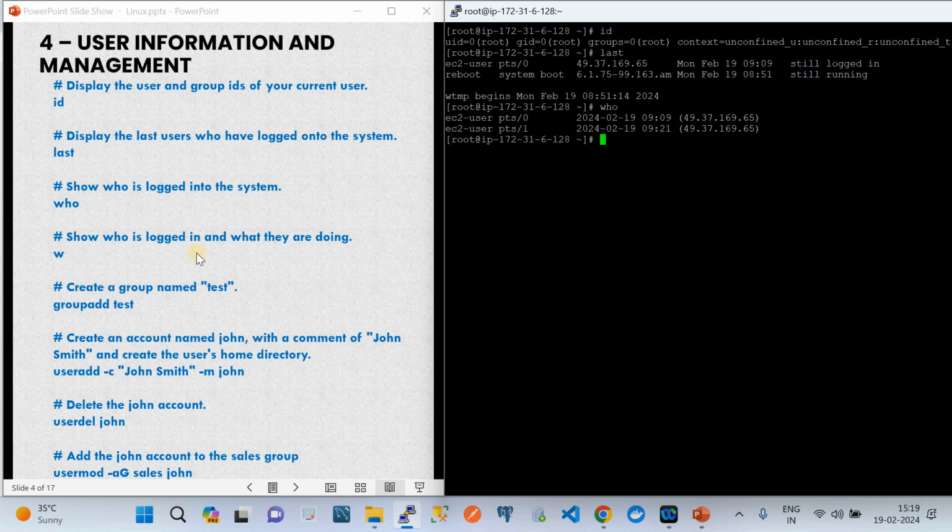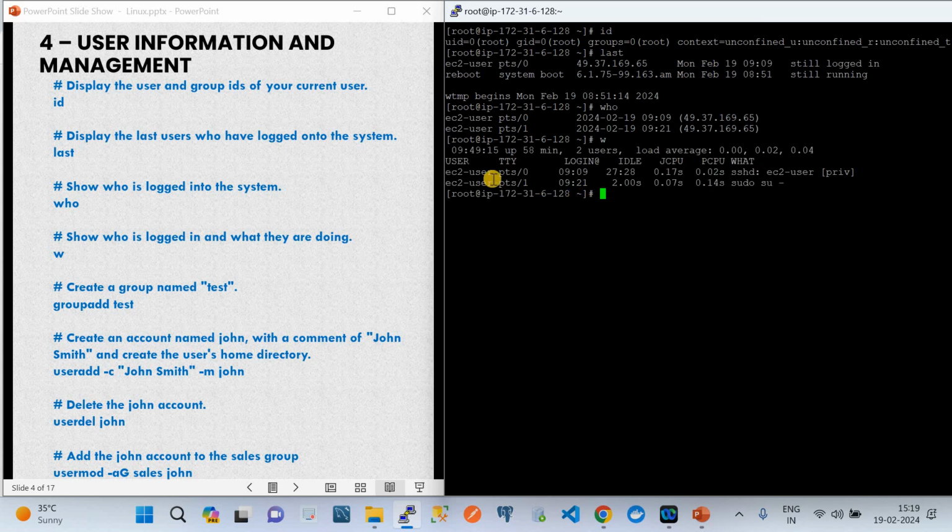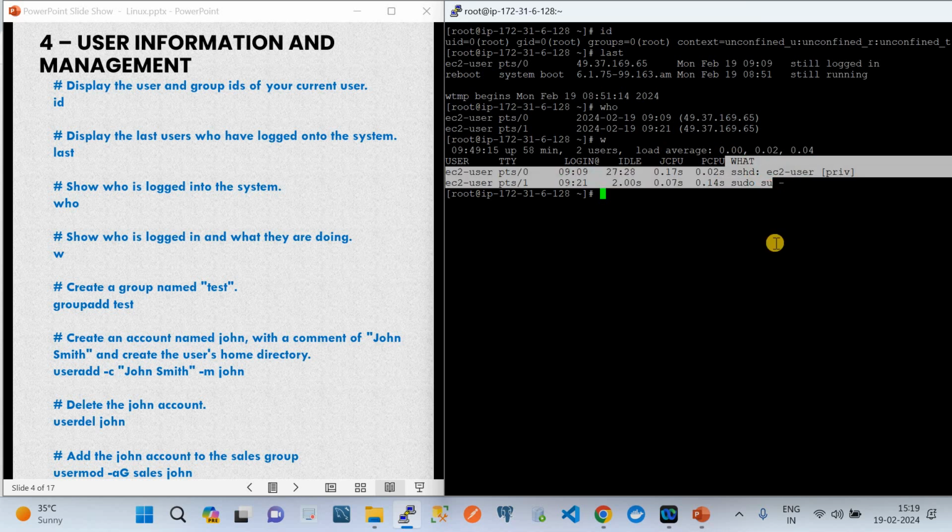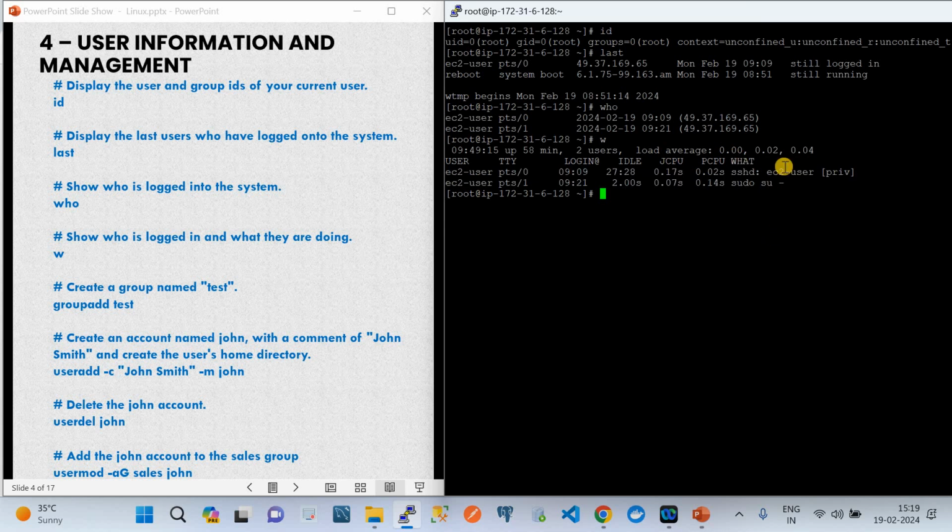Next one, show who is logged in and what they are doing. If you want to explore that command, you can just type w. It tells you that ec2-user has logged in, and you see that they are using privileged access. You can also see what they are doing, that is sshd. They have used sudo, in the sense they are in a sudo session. That's what it is telling you. Okay, so now we are done with a couple of commands.